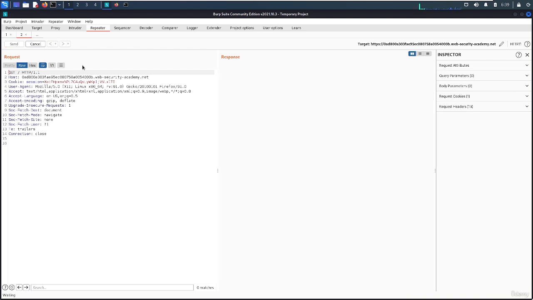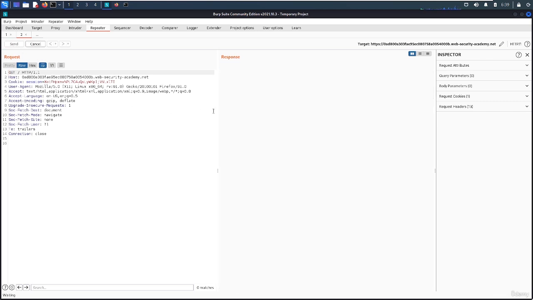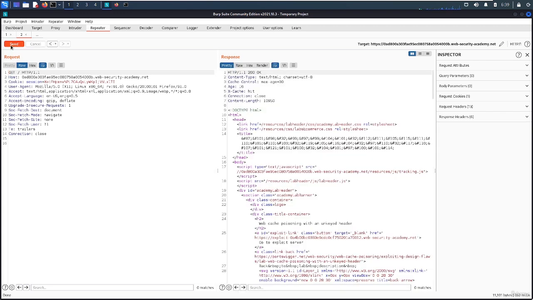So let's go and send this again, and here you can see cache hit and age is 10 seconds. So the 10 seconds will increase up to 30 seconds. You can just keep on sending, and you can see the age will be increased. When the age reaches the maximum age 30, then this will be flushed, and we will be getting the new version from the website, new response.